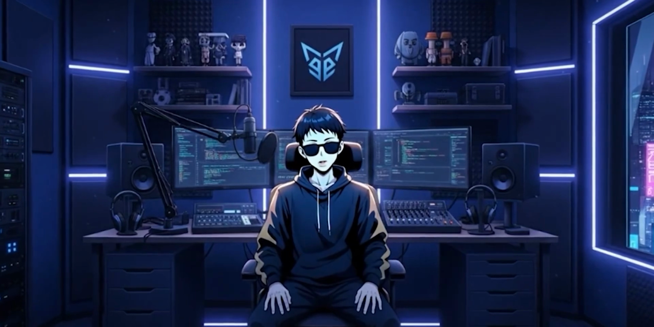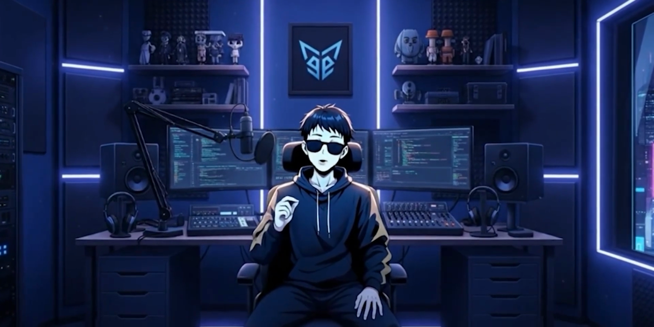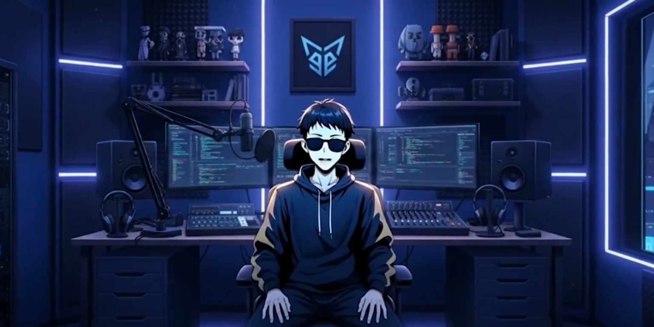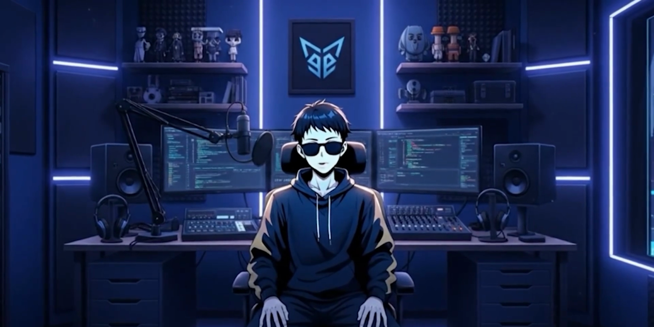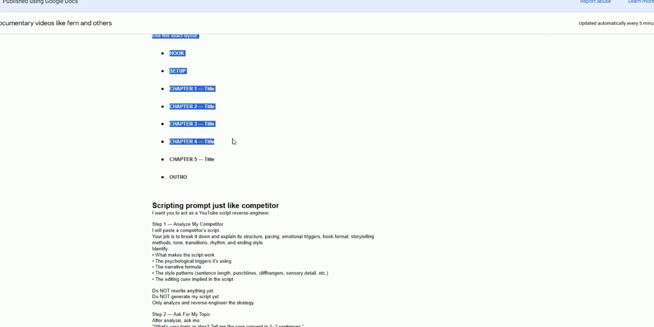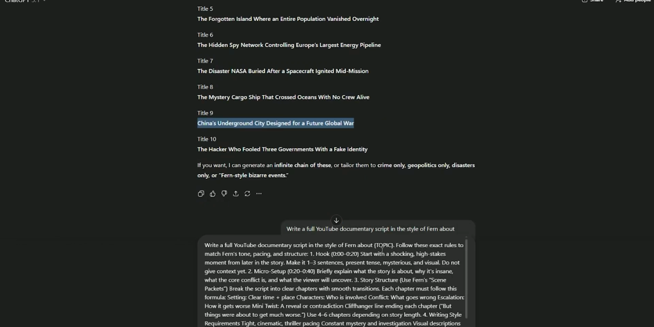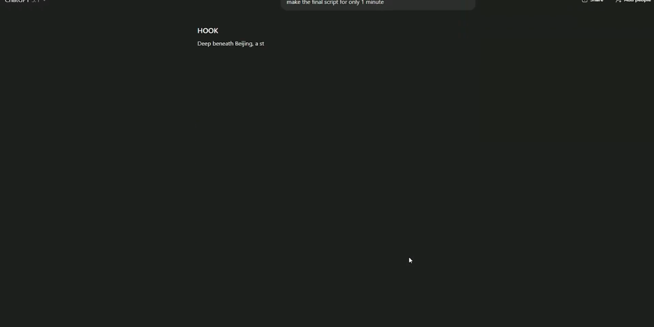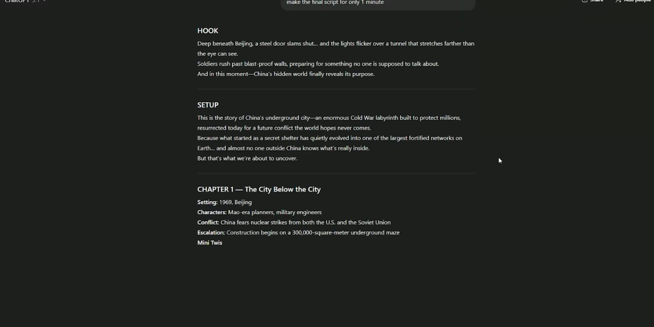Fern's narration feels soft, poetic, intentional, but beginners overwrite. They break the rhythm. They write like YouTubers, not storytellers. Here's the fast way to generate a Fern-style script. Open your Google Doc, copy the script prompt, paste it into GPT, add your idea. GPT will generate a full script in Fern's tone. But this is only the surface.